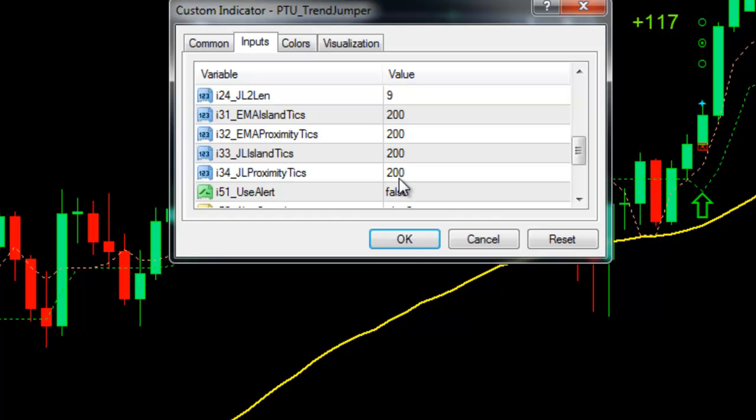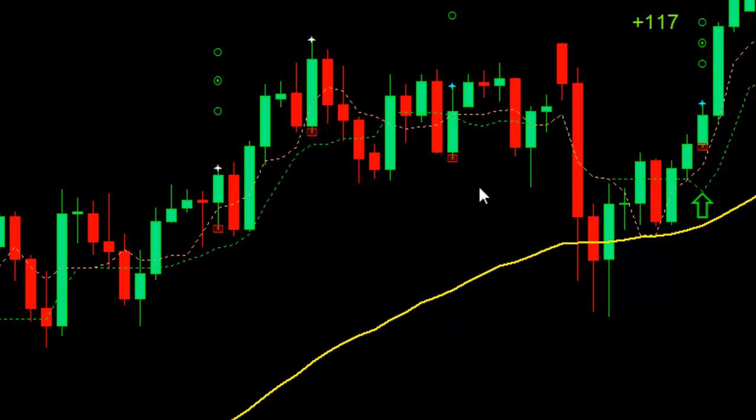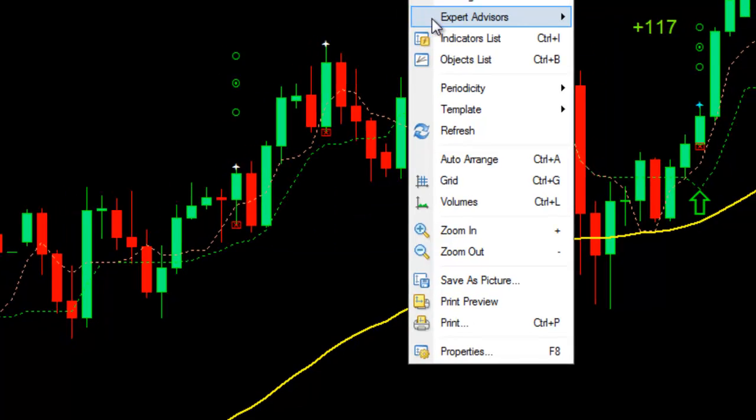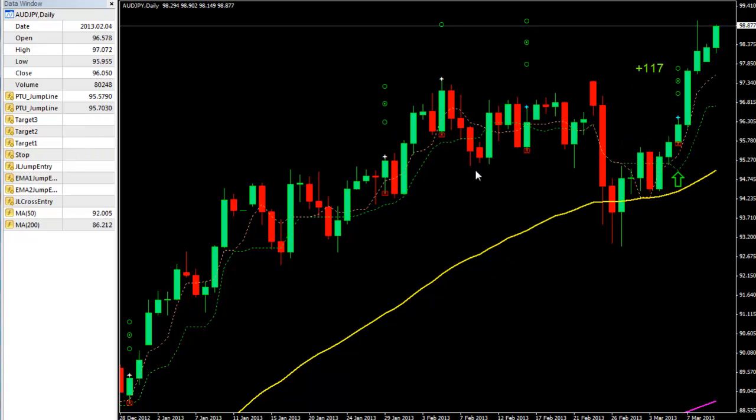Give yourself a chance. Make sure you put on very small risk, and again, follow the success guide. Once you've done this, close your calculator, then right-click on your chart and save it as a template. I just called it Trend Jumper Default. Then with every new chart you add, you can just load up the Trend Jumper Default template, and all your settings will be correct, all your indicators will be correct. You'll be good to go.